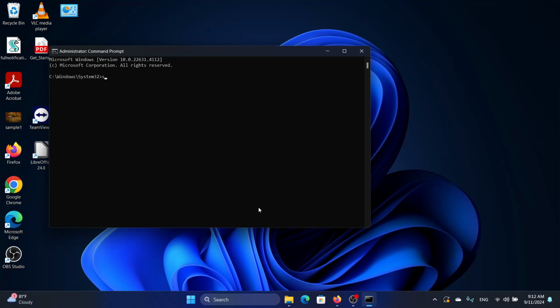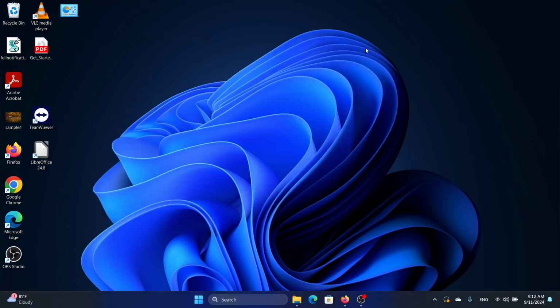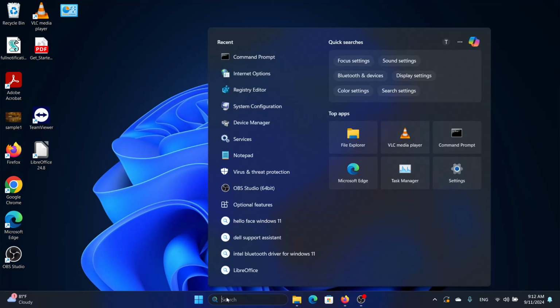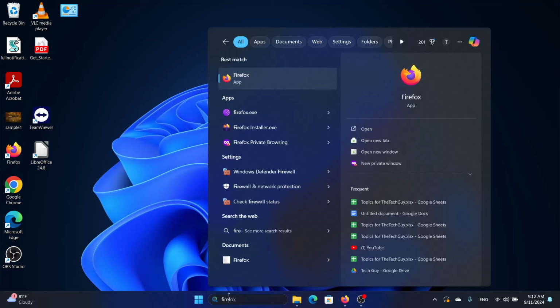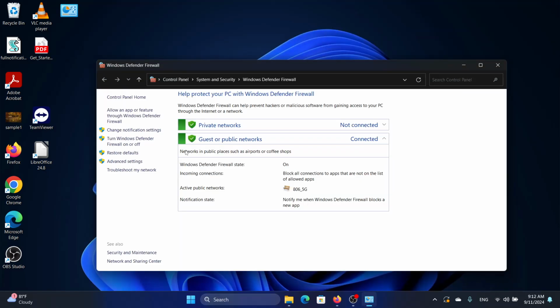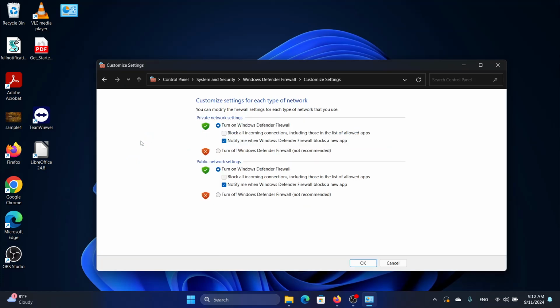So we will enter the command SFC /SCANNOW and press enter and wait for the scan to run. Now once that is done, we will disable the Windows firewall. So for that we need to look for firewall. Okay, we'll go to Windows Defender Firewall, and then we will click on Windows Defender Firewall on or off, and we will click turn off in the public and private network settings, and then click on OK.